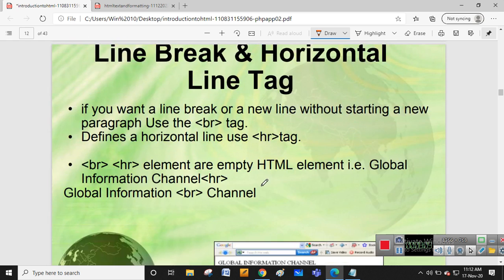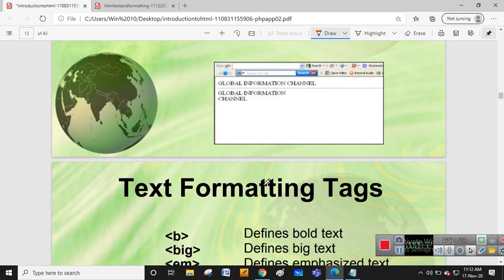Okay. Next, line break and horizontal line tag. So line break or horizontal line tag, these are called empty tags. The line break is used to break the line and go to a new line in the paragraph. Okay. So define the horizontal line using the tag called horizontal rule, that is HR. So BR or HR are the HTML empty elements, which you have seen. Okay, so BR and HR are the HTML empty elements only. So BR tag contains only opening, no closing.